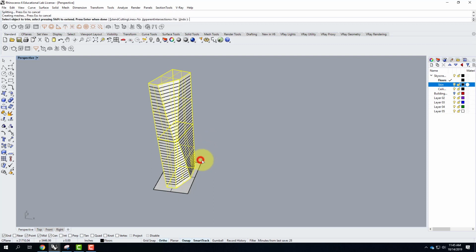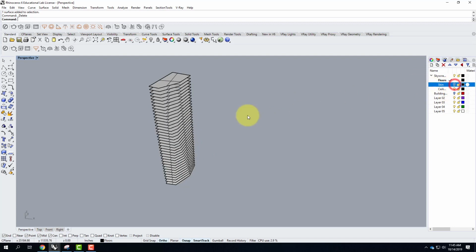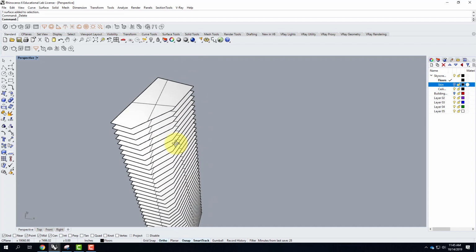Now this bottommost one, I already actually have a floor. I created the floor in the first place, so I'm just going to delete that one. And so if I was to turn off the skin, we'd see all of the floors, the floor plates, represented here.